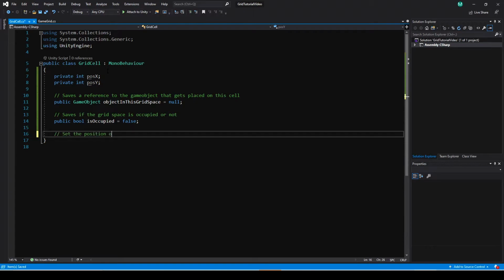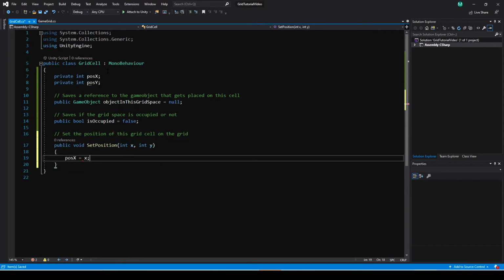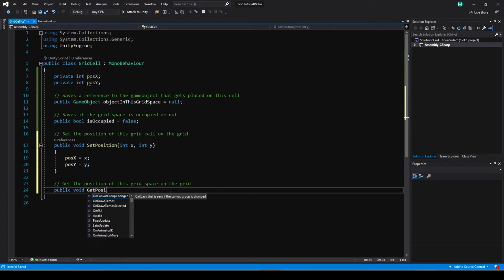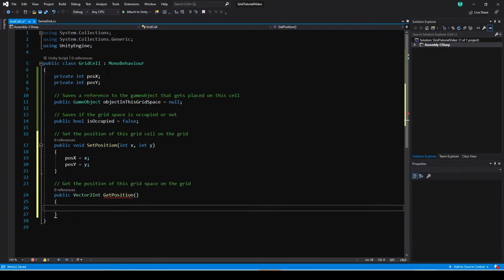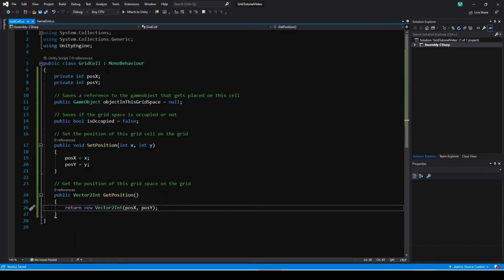Okay, so now we're going to make two methods here to help us with all of this. The first one is going to set the position of the grid space, so we can just pass in an X and a Y, and all it's going to do is assign those to position X, position Y. And then we're going to make another one to get the position, and this will just return the same values but as a vector2 int. That just makes it a lot easier to track values with a grid instead of always having to use an X and a Y. If you pass them as vector2 int, it'll just be one variable.